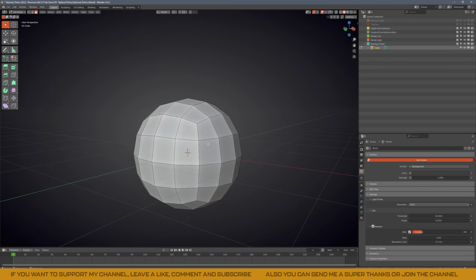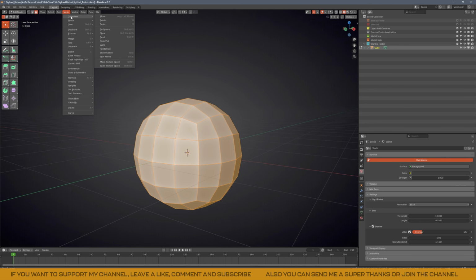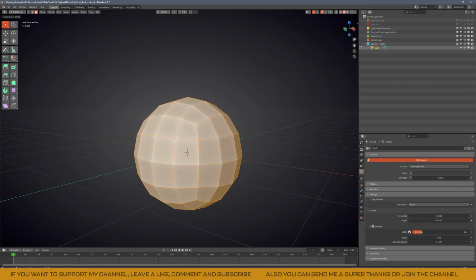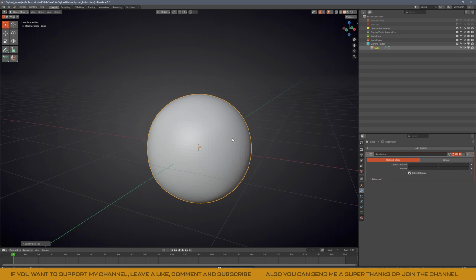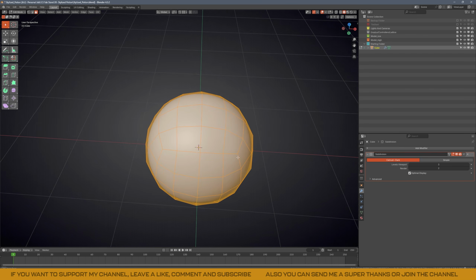Okay, now I'm going to enter in edit mode and go to mesh transform to sphere. There we go. Okay, perfect. Now I'm going to add subdivisions here and apply shade smooth. Okay, perfect.